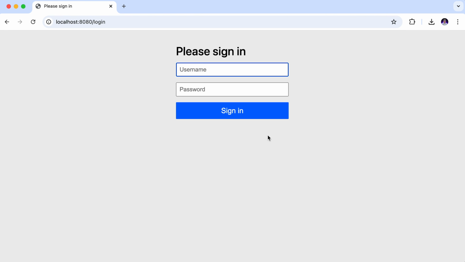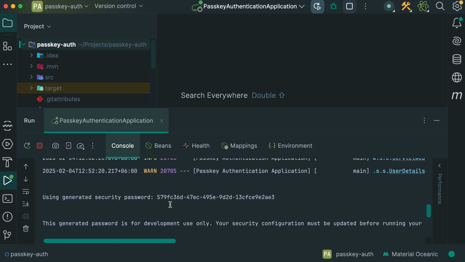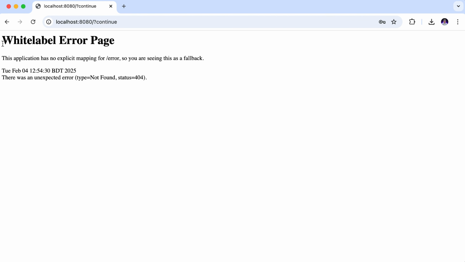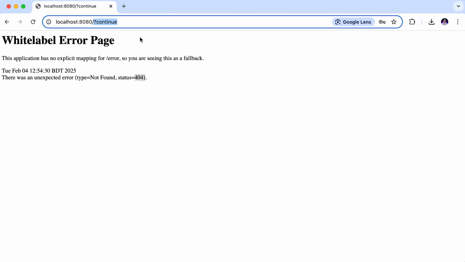Nothing fancy here, just a plain login page that contains a field for username and password. Here, let's provide the username. The default username is user, and for the password, let's copy the password from the console. Here is our generated password. Copy it and paste it in the password field. Login. Here we have this Whitelabel error. Check the status code. It is 404. Check the URL. We successfully logged in, but we are seeing this error page because we have not defined any endpoint to handle this request. We'll fix it in a moment.